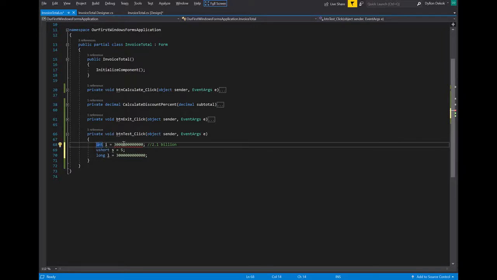An integer is the medium, more used one. You can also have a uint. So notice that this is unsigned now, so this only goes positive. So if you multiply this by 2, it'll go up to about 4.2 billion because it doesn't have to worry about those negatives anymore.